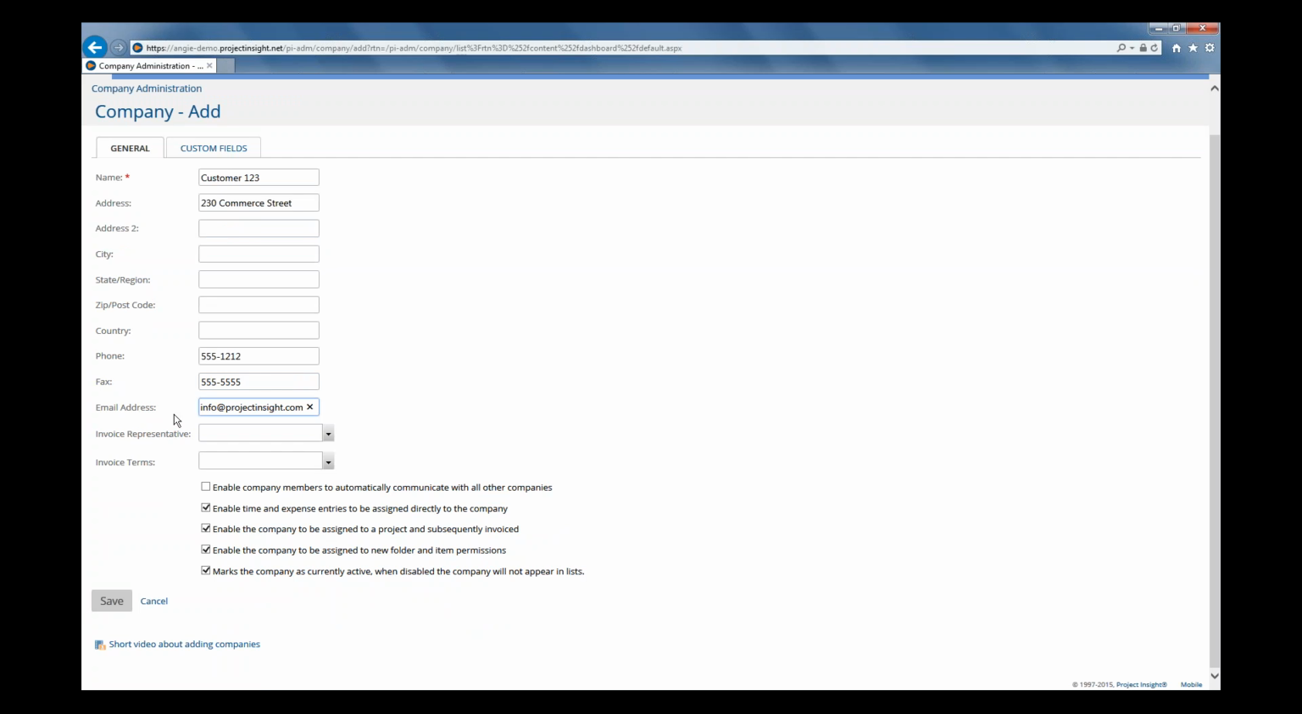You're then going to need to set options about how this company is used. And these are these checkboxes down below. So the first option, enable company members to automatically communicate with all other companies, designates whether or not any users that you assign to this company can see users assigned to any other companies. Now, if you're setting up internal companies, then you may want to check this because you will want all of your internal team to be able to see each other.